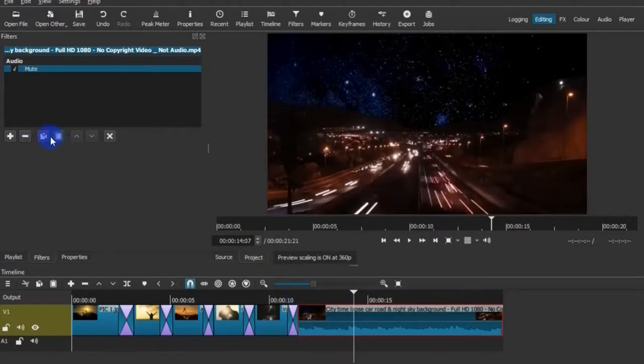Down here, as you can see, you have different buttons. You can copy a filter, and you can paste filters. If I select a filter here, I can copy this filter, then go over to another video and paste the same filter. So it is basically copy and paste.